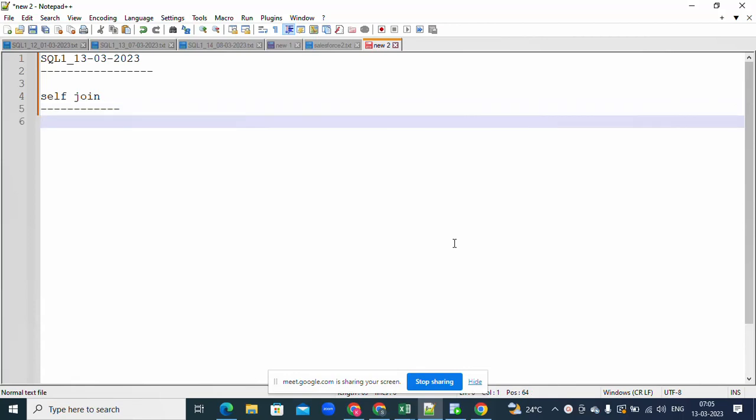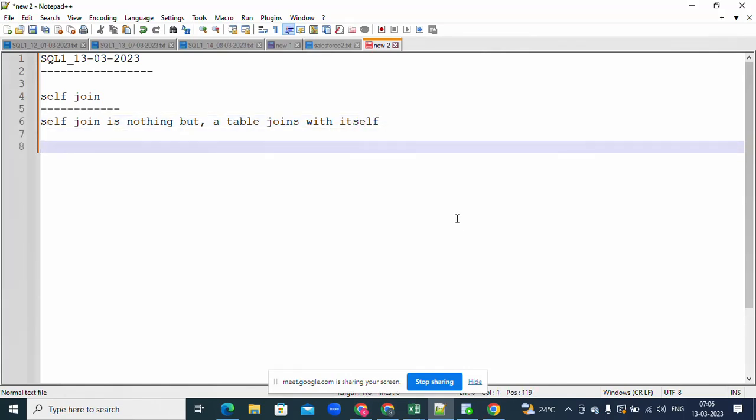Self join is when one table is combined with itself. When one table is going to be combined by itself, it is called a self join. A self join is nothing but a table joining with itself.